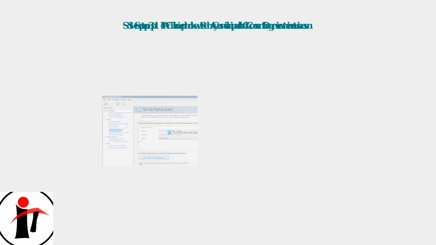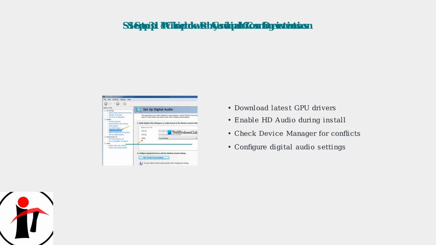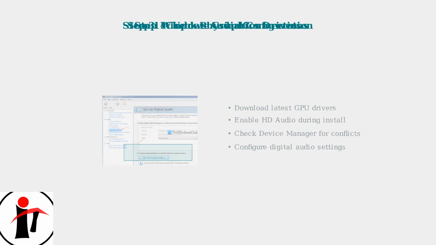Update your graphics drivers from NVIDIA, AMD, or Intel. Ensure HD audio drivers are enabled during installation. Many Sceptre monitor audio issues are resolved by updating these drivers and enabling the audio components.